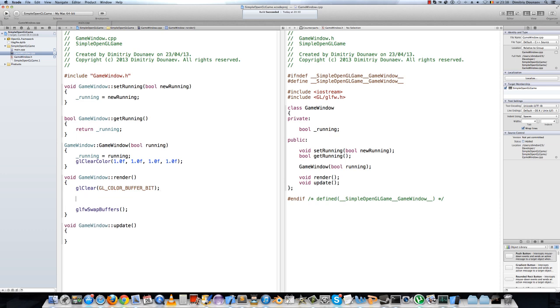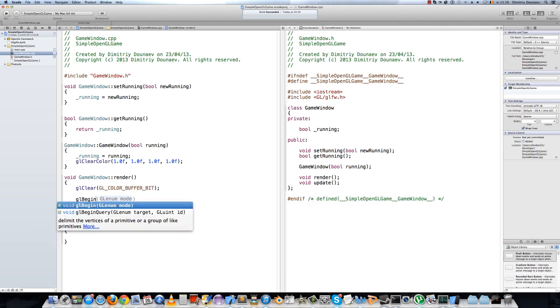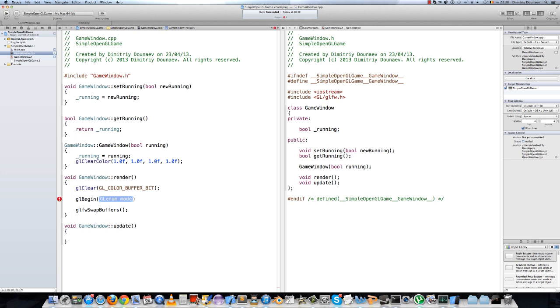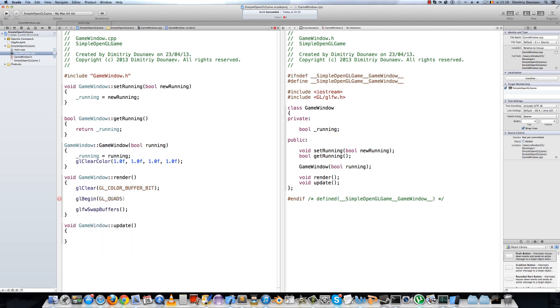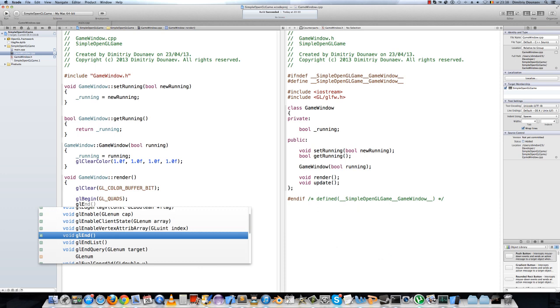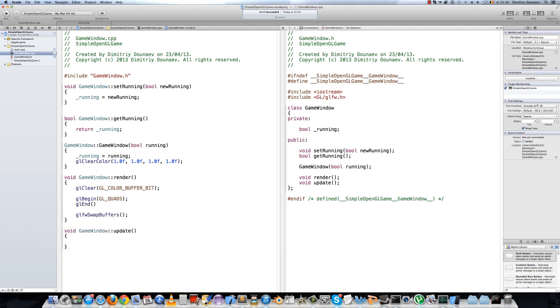So go to your render method and begin by typing glBegin with the argument GL_QUADS, and then call the function glEnd. Now between glBegin and glEnd we will specify the vertices of our cube.